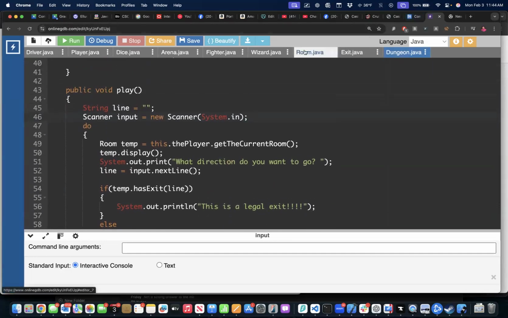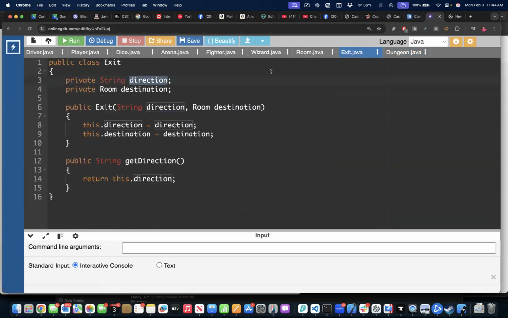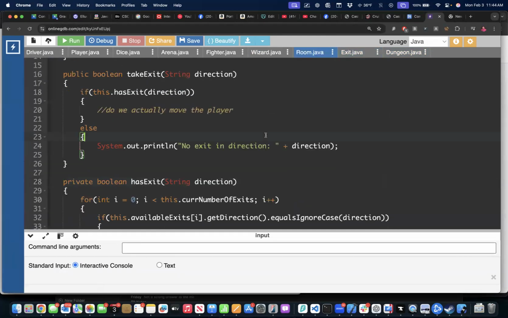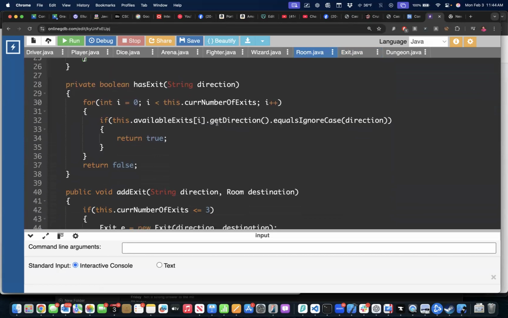Ignore cases from the string class. It allows us to compare this string, which will boil down to a string that's going to be some direction, with this string right here, also a string leading to some direction. This compares those two, disregarding capitalization or anything like that. It's built into the string class.